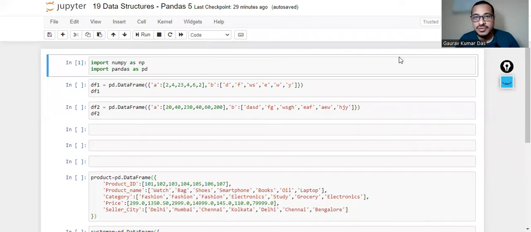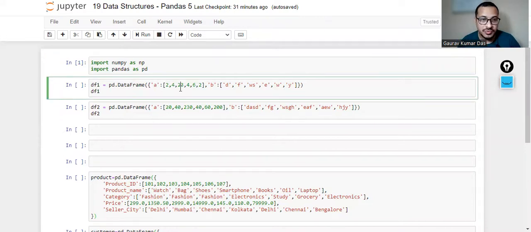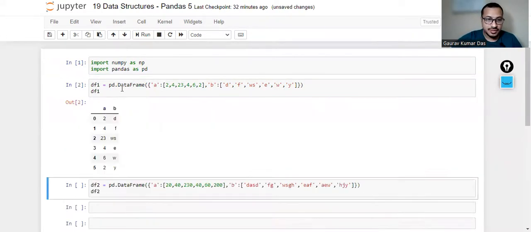So in today's video, we'll be discussing more about pandas. This is probably the last chapter of pandas where we'll be discussing the different ways to join data frames, so different ways in which you can concatenate and merge data frames. Suppose we have these two data frames, right? DF1 and DF2. Okay, let me run this.